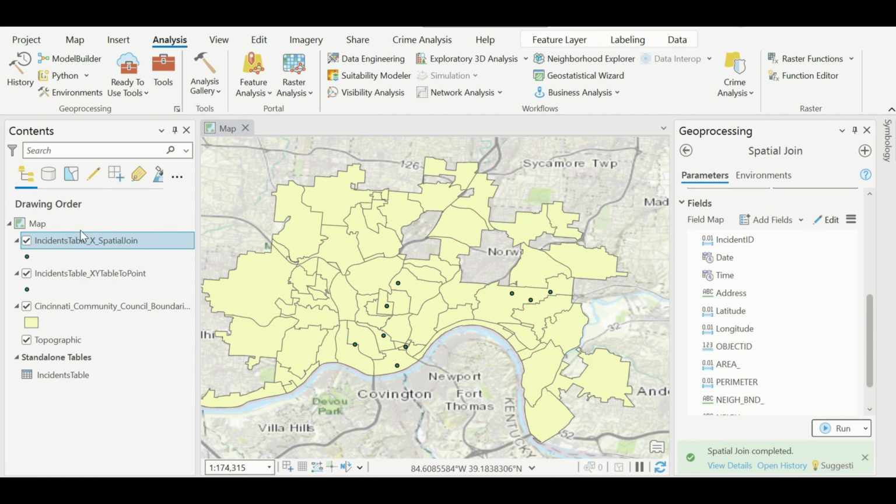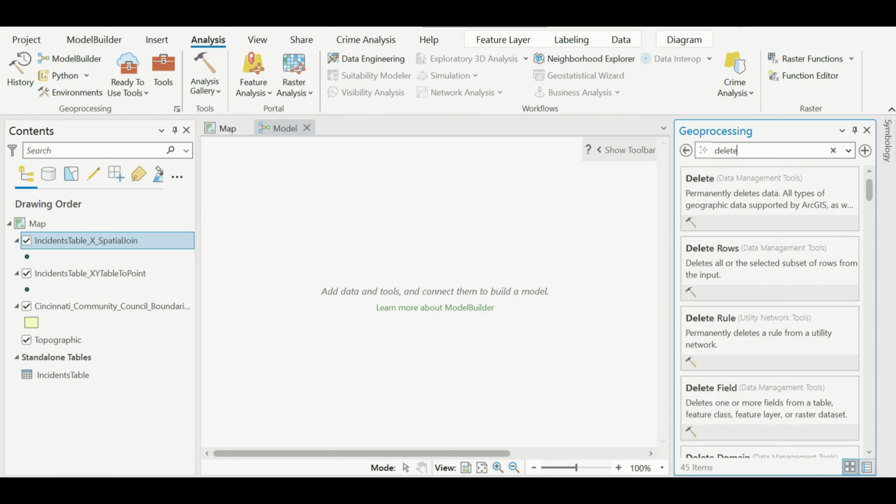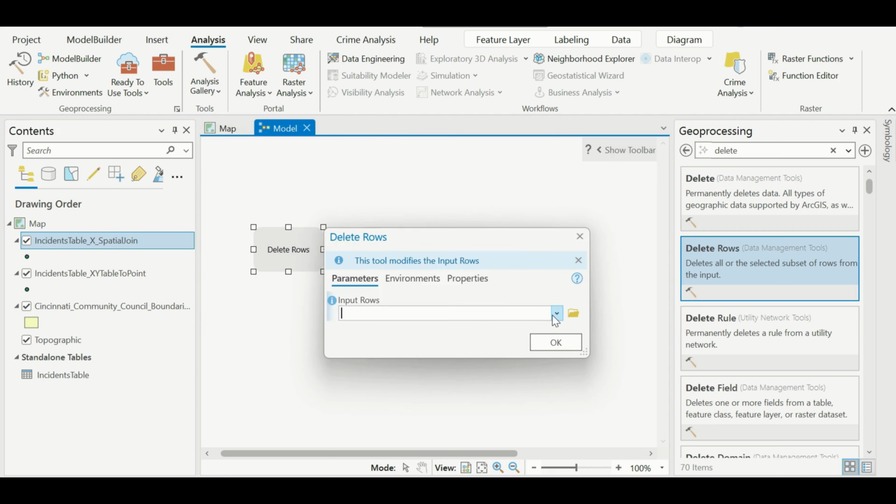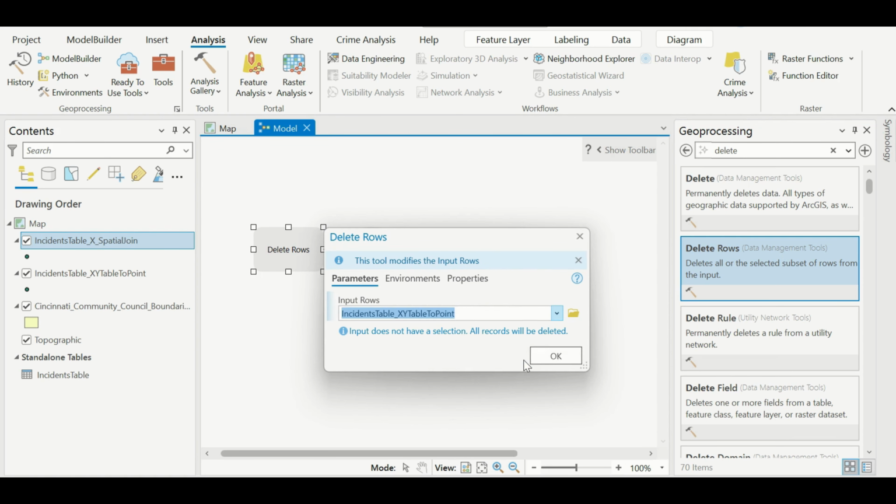The model we're going to build includes 4 key tools. First, I'm adding the Delete Rows tool. This ensures that each time the model runs, we start with a clean slate by deleting the previously mapped incidents. For the input rows, I'm selecting the Incidents Table XY Table to Point layer, the same one we generated earlier using the XY Table to Point tool.